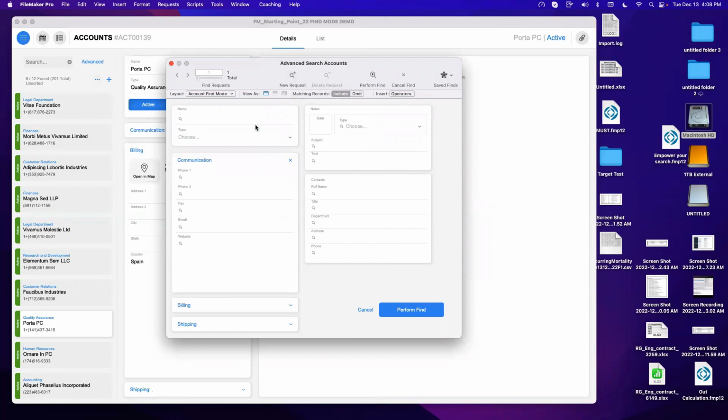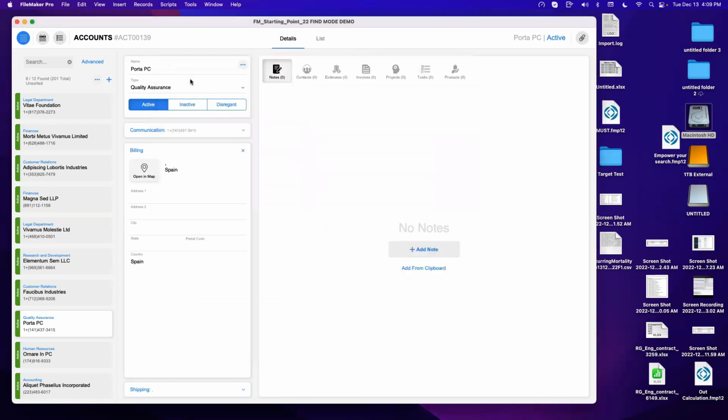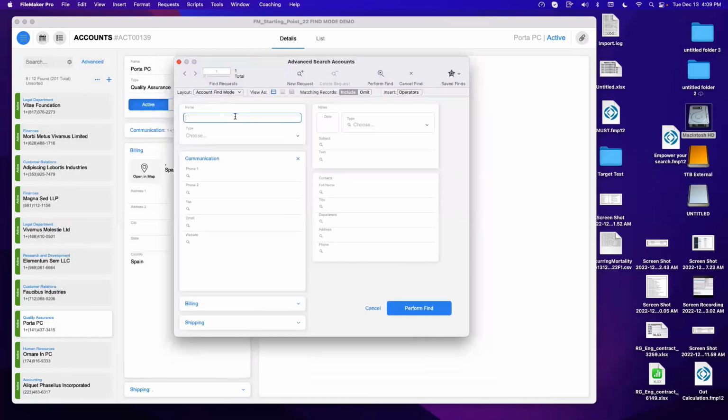But now I want to constrain this. I want to search something and not be scared to expose things to people. So how do we do that? For this technique to work, we use a relationship. Let me explain.